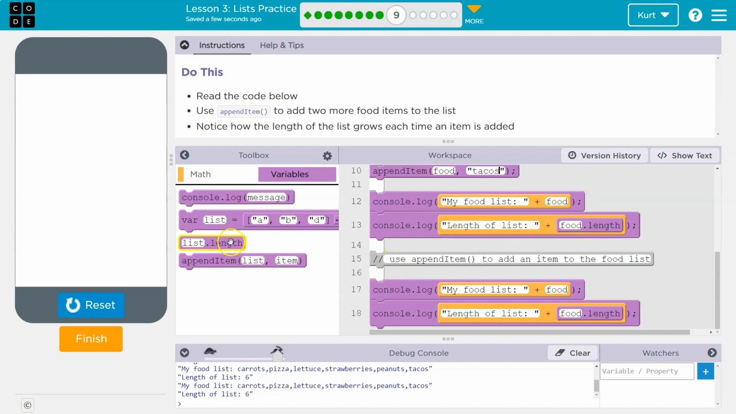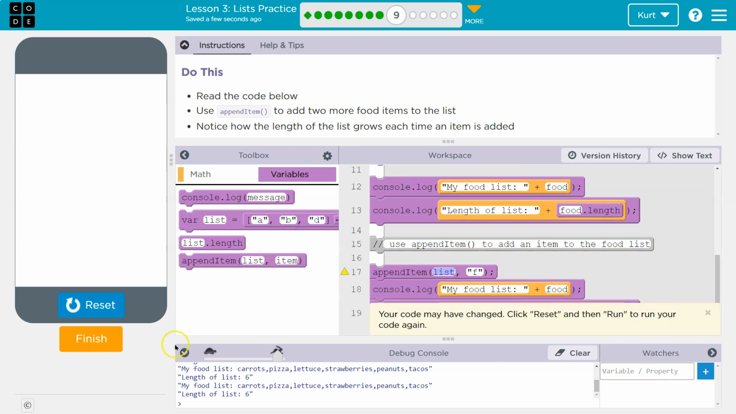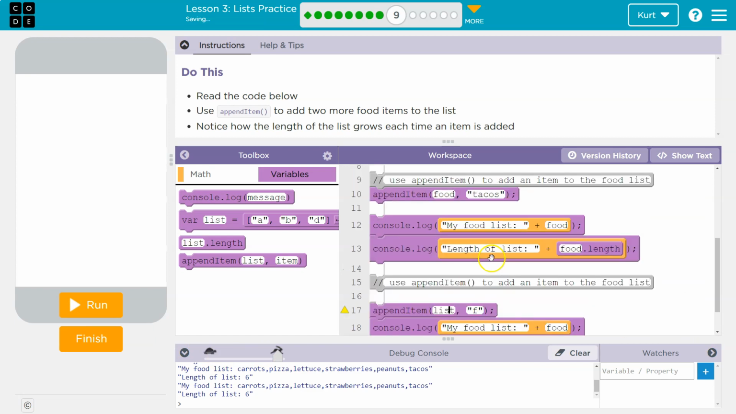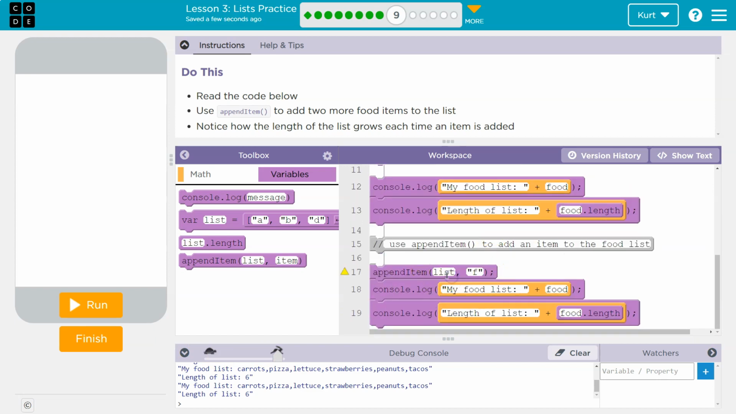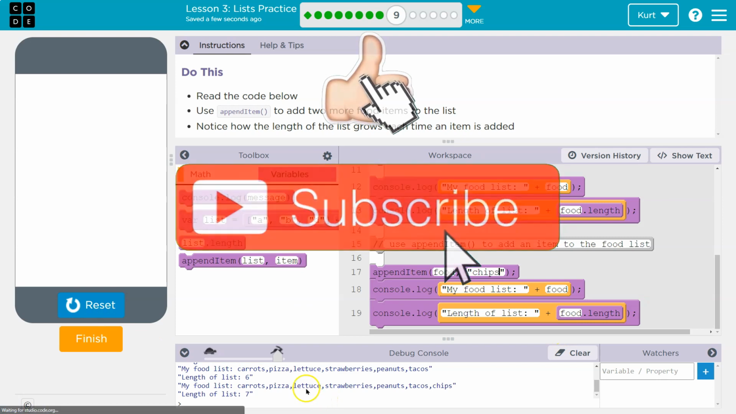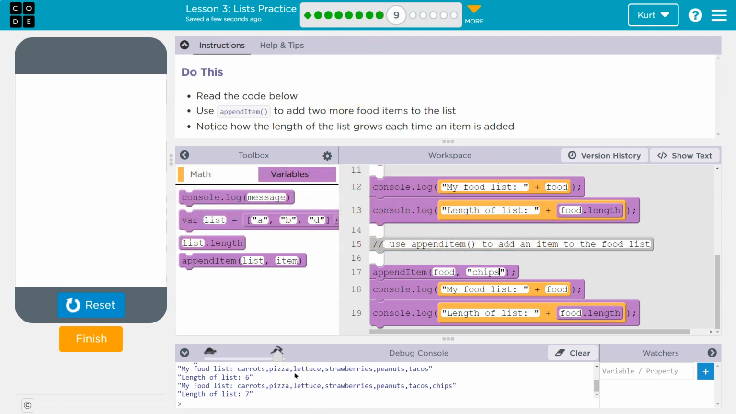So, I'm going to do one more down here. I'm going to append. All right. So we need to change the list again. We don't have a list. We have food. And then I am going to do chips because, you know, healthy. All right. And then that all looks good. Boom. So append allows you to quickly add things onto the end of a list. Great. Onward.